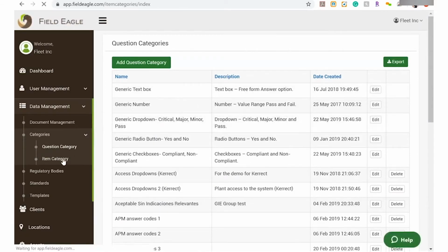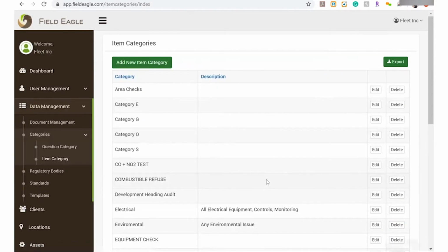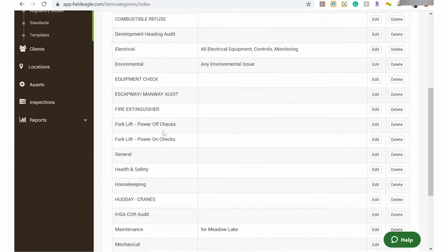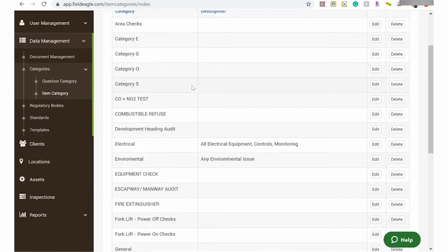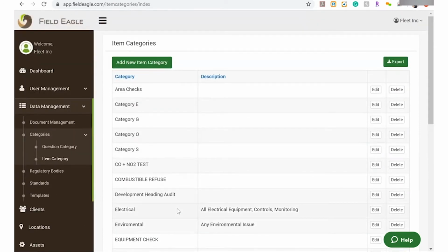The next step is item category, and this is the way we organize the system. So you can create categories for each of your inspections, whether you're doing mechanical, maintenance, housekeeping, health and safety, or forklift inspections. You set up here all of your categories that you're going to be using for the inspections or the data collection that you're going to be doing out in the field. And this really helps when we're doing the reporting as well.